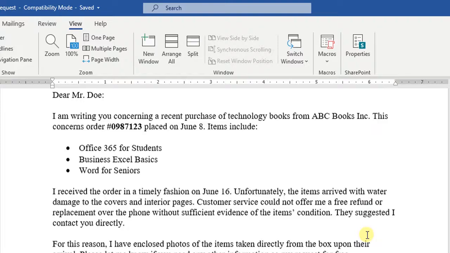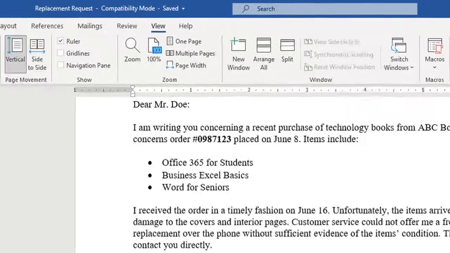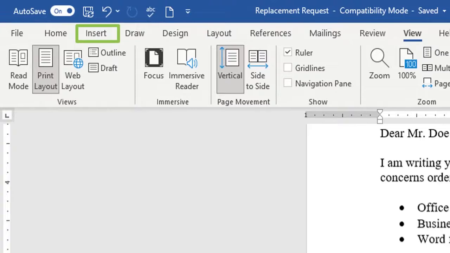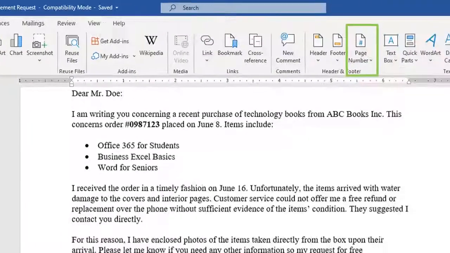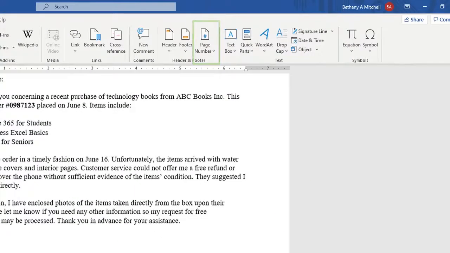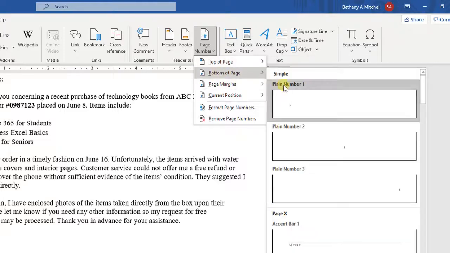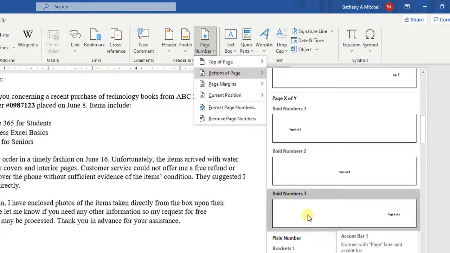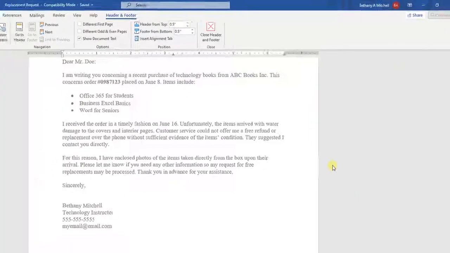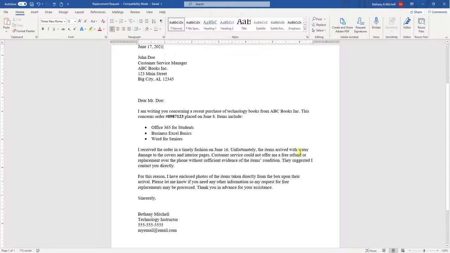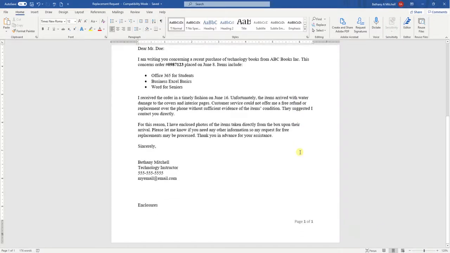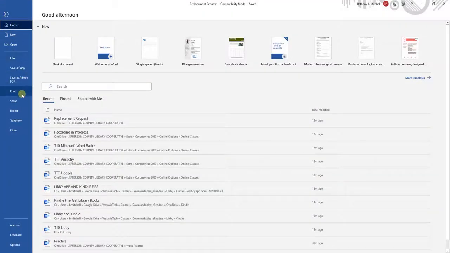I don't need page numbers for this file, but here's how to add them. Click the Insert tab. Choose Page Number. Select where on the page number will go. Select a style. To print your document, click the File tab and select Print.